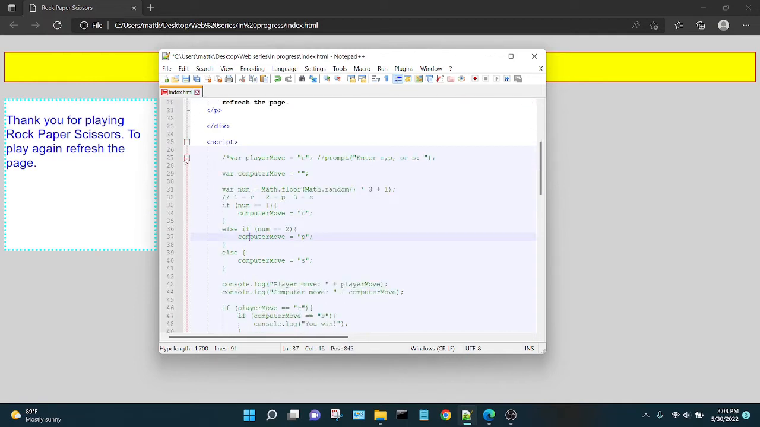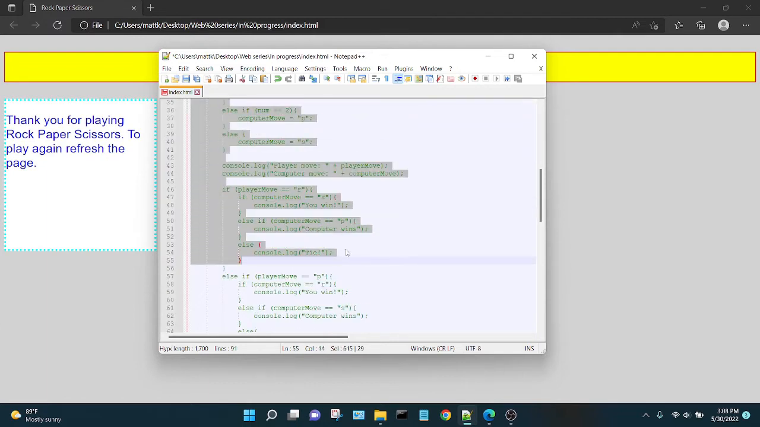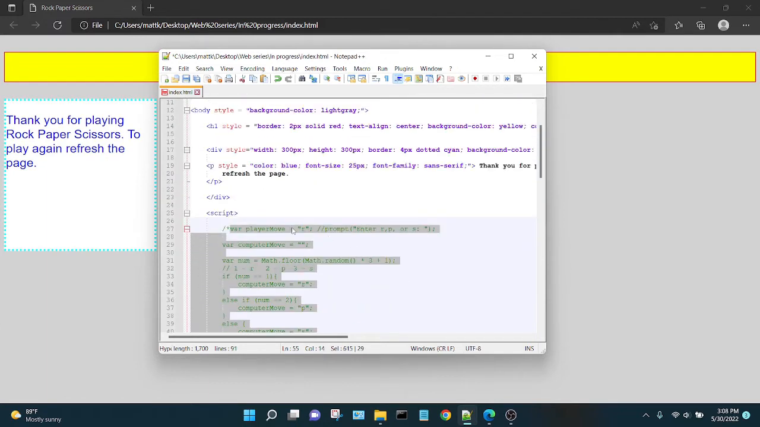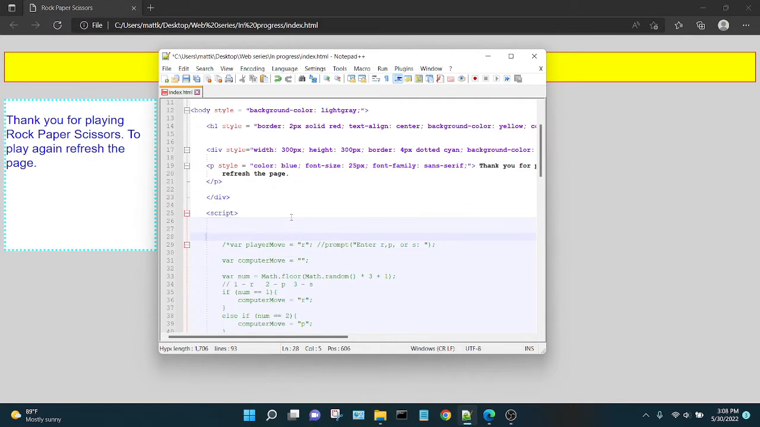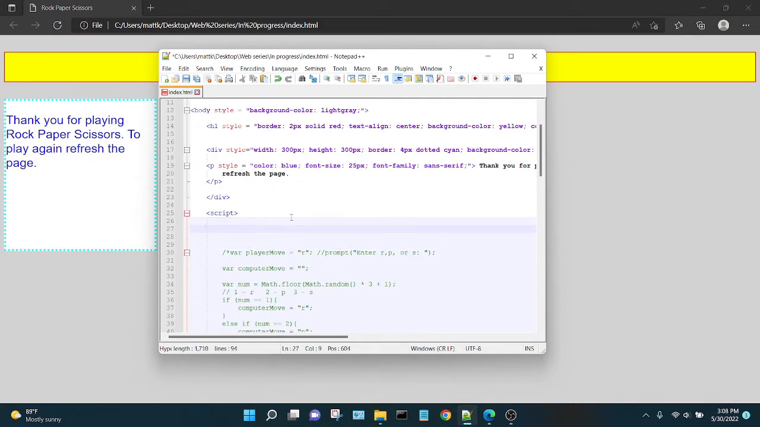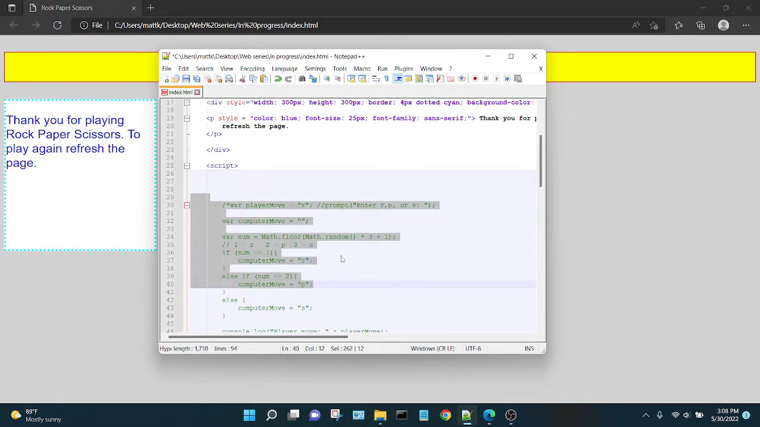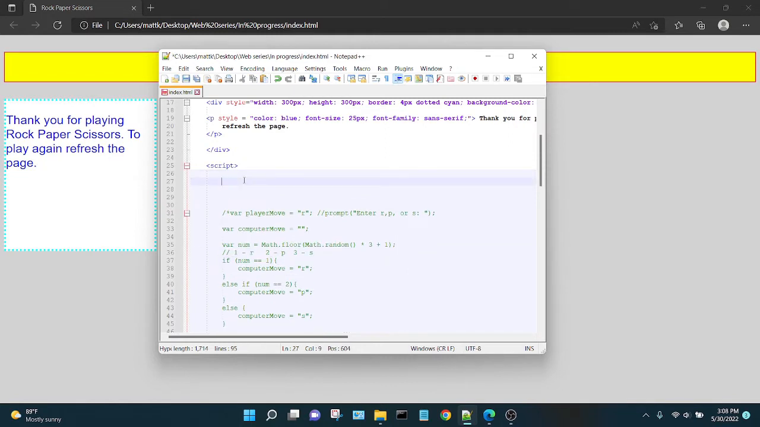So what I did is I just created a multi-line comment, which turned all of this code into a comment, which means that this program will no longer run. And that's good because I wanted to take a sidestep and look at a different topic before we go back to rock, paper, scissors. And if I haven't already explained multi-line comments, they're just a different kind of comment.